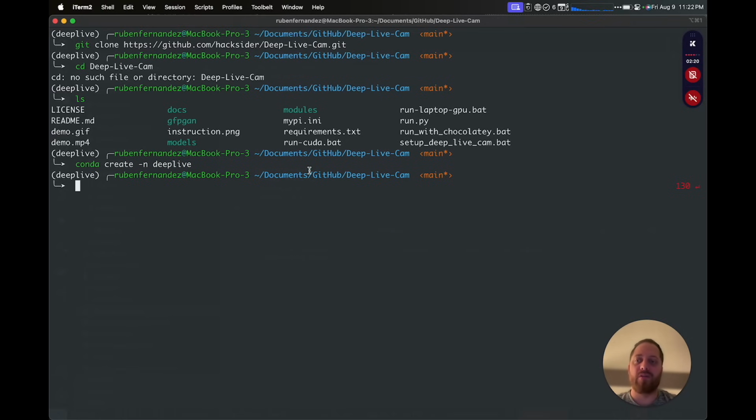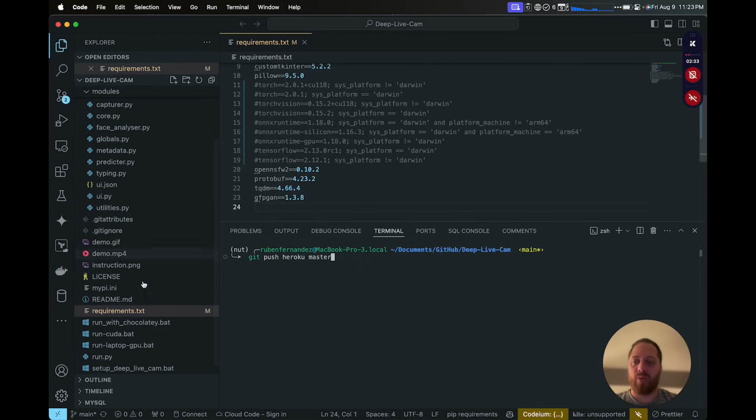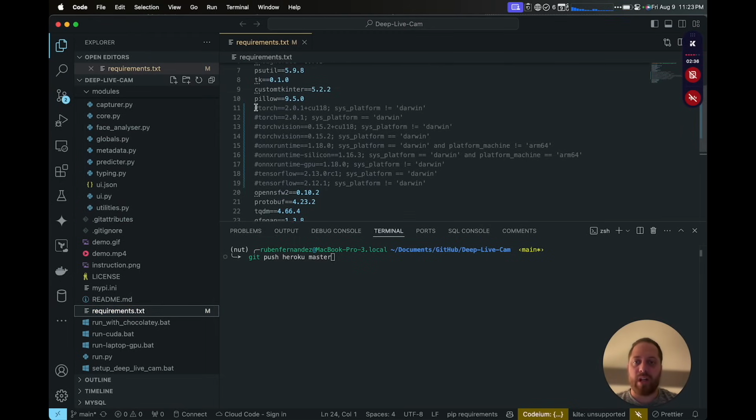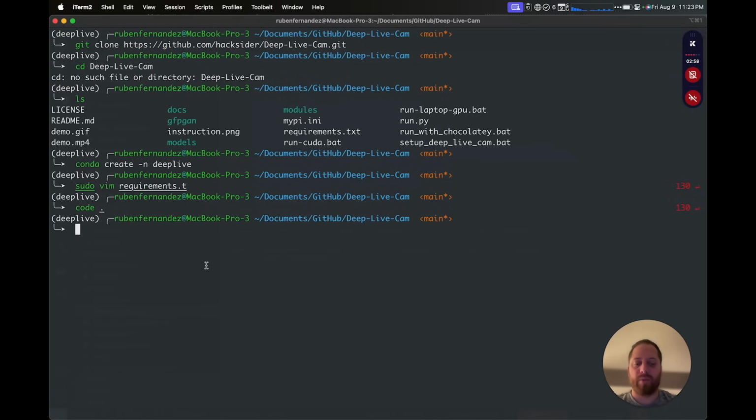The requirements may not work for you. So what I did is I opened requirements with sudo vim, or you can open Visual Code. If you have Visual Code installed, you can do code and a dot, and it's gonna open Visual Code for you. Then you go to requirements and comment out these lines. If you put a comment in front of the line, it's gonna gray it out, so it's not gonna be installed. And remove all of this, at least for Mac. I'm running on an M3 Mac, and these were conflicting, so I had to remove them and then install the specific ones. Once you do that, go back to the terminal and do pip install -r requirements.txt, and it's gonna install everything you need.